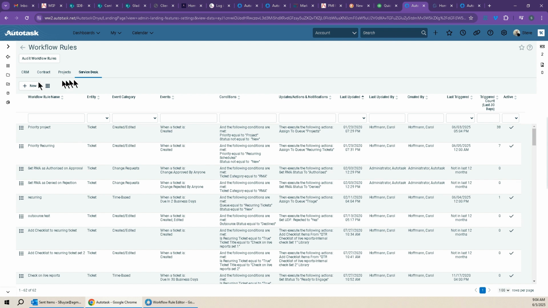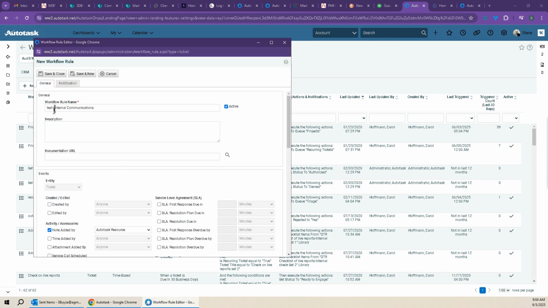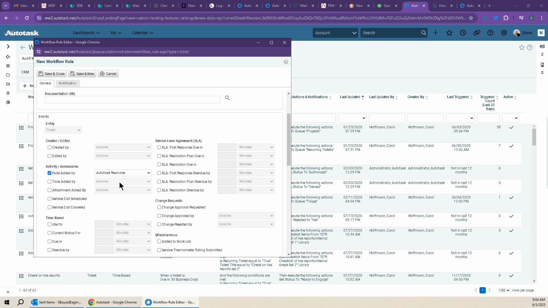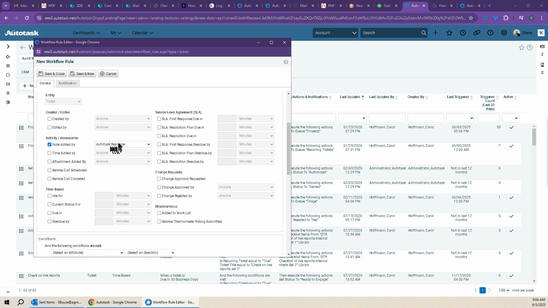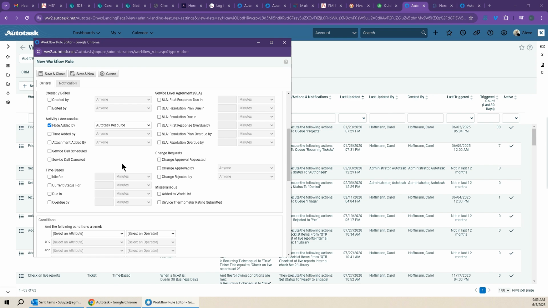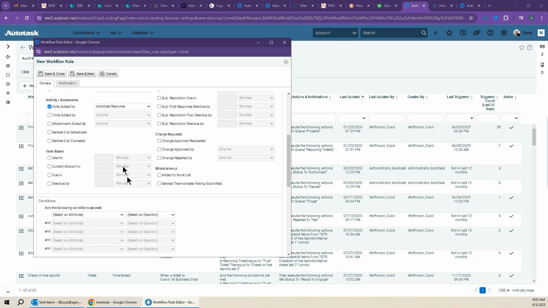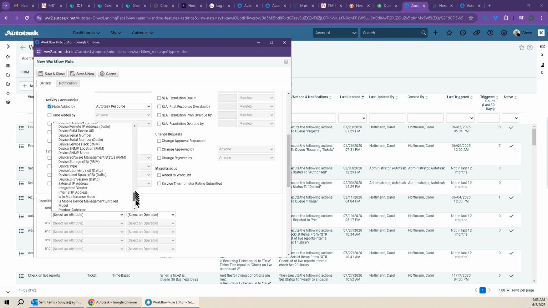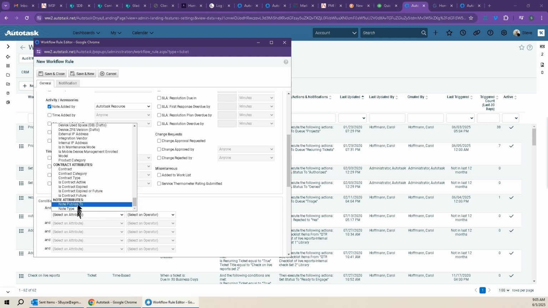First, I'll go to the workflow rules. Naturally, I've created a new one called Test Internal Communication. Note added by Autotask resource. Now, note, this is going to include the automations, and I don't see a way to filter out the Autotask administrator. I looked at created by here, but remember this is going to be at the ticket level, not the note level. And yes, we have a created by, but I can't do a note attribute of created by.